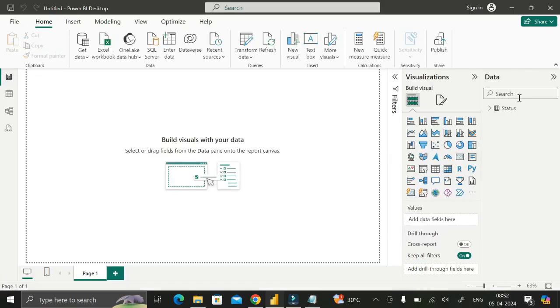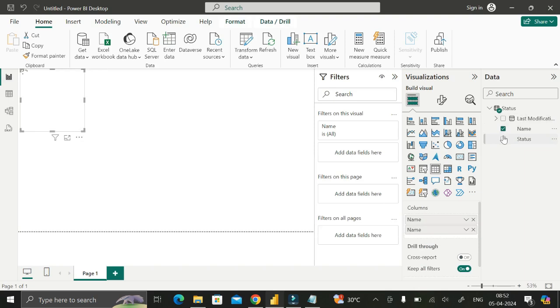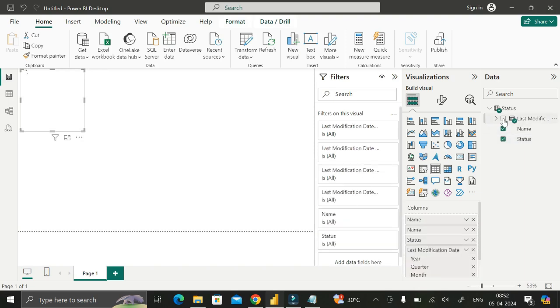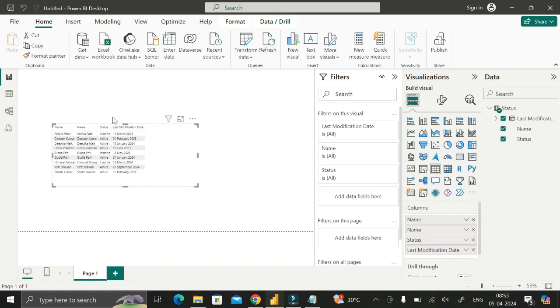And here you can see this is the status table which contains three columns, right? Last modification date, name, and the status. So as per our requirement, now we have to calculate the due date column, right? But before that, let me create one table, okay? And inside this particular table, I will take these three columns first: name column, status column, and last modification date column, okay? Just right click on this last modification date and click on last modification date instead of date hierarchy. Okay, so now as you can see, this particular column contains the date type of data, right?